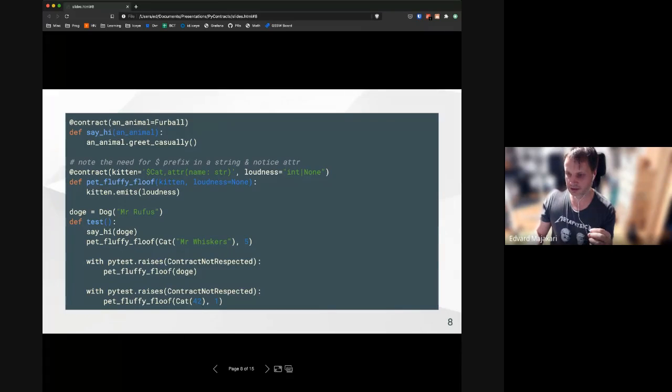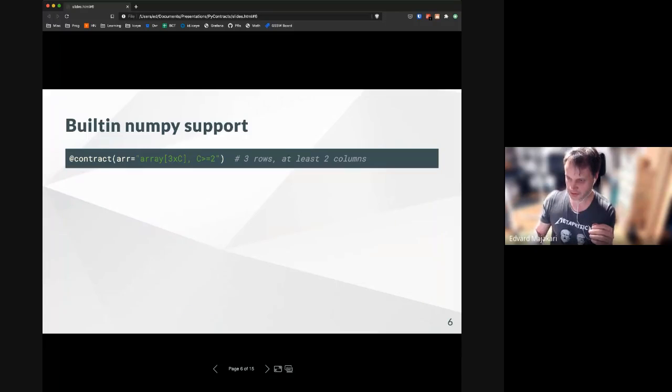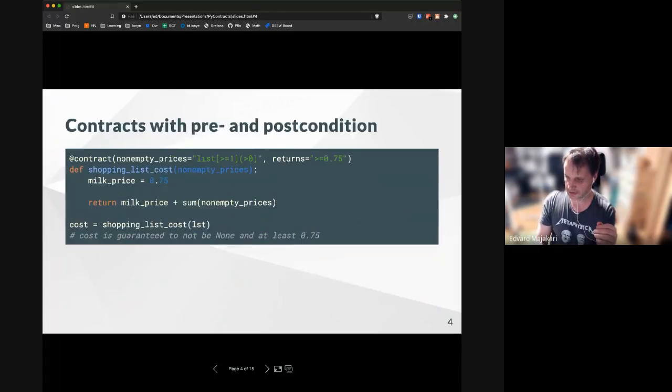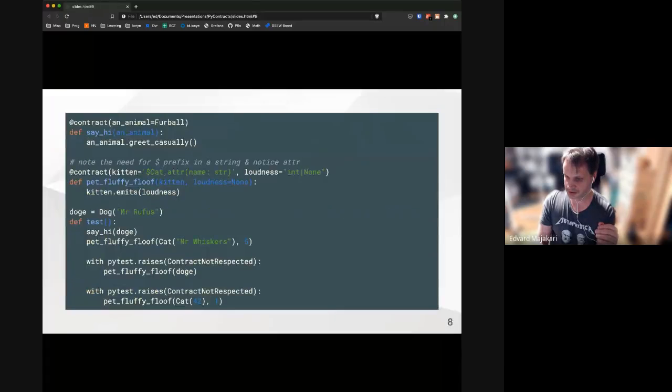Same thing on the next one, this pet fluffy was contracted in a manner that it needs to be a cat that is passed to it. So this passes as well. But then, sometimes when I just brush the mouse accidentally, it switches to the next slide.